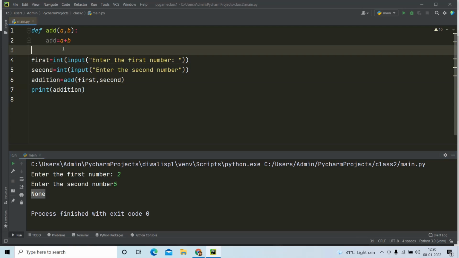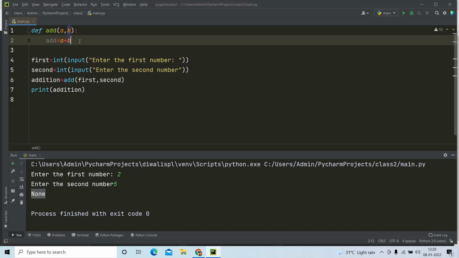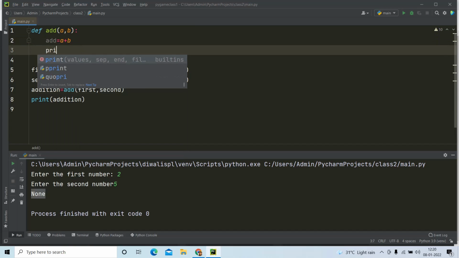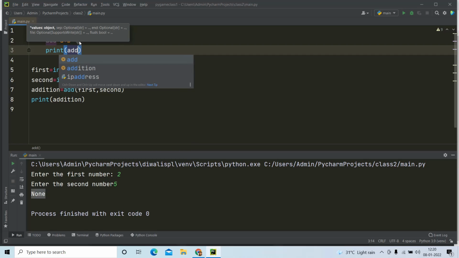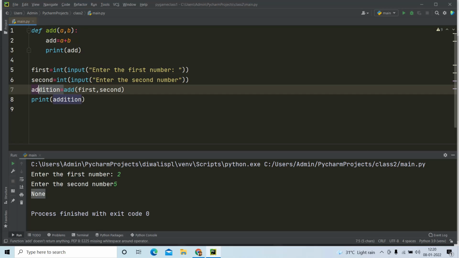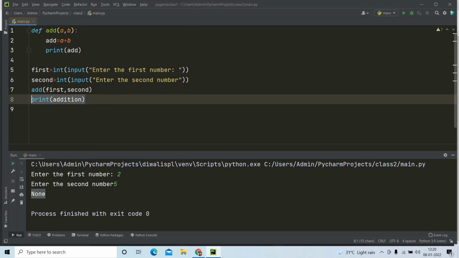Now, if I don't want to return, but I just want to print the addition of numbers, here directly also you can just try to print add. So this will be directly printing the addition so that you no need to write this addition is equal to and you no need to write this print statement. So this is also a method. Without return statement also we can write a particular function. Can you see 7 is directly printed?